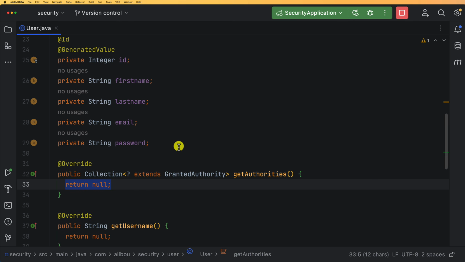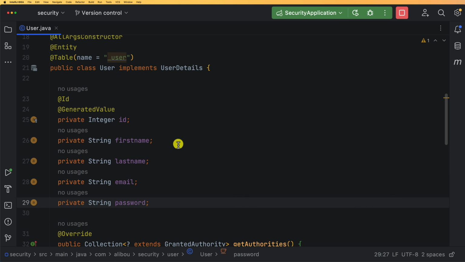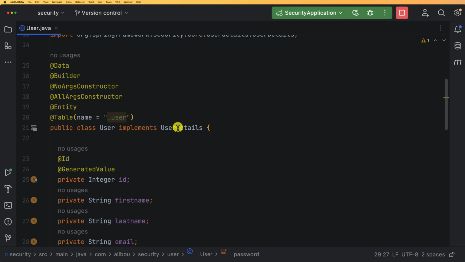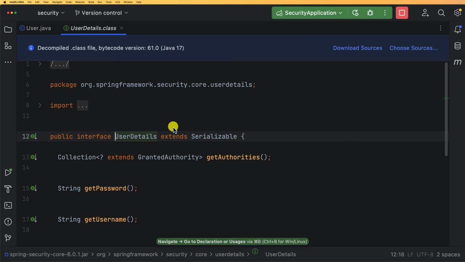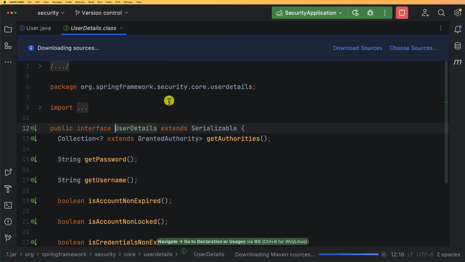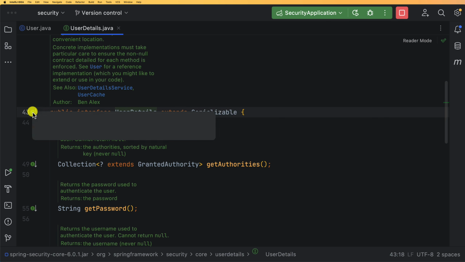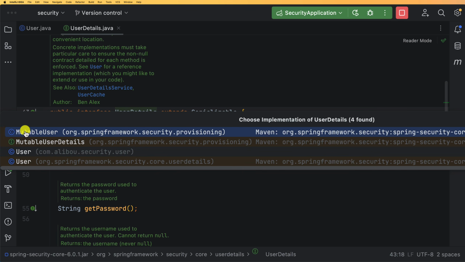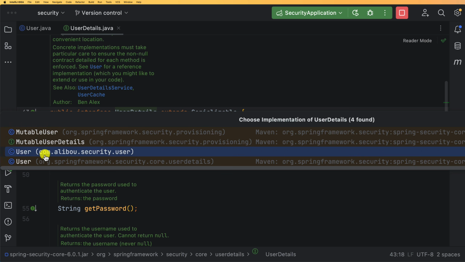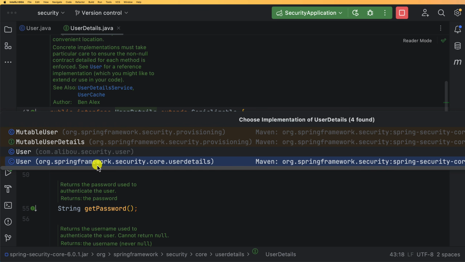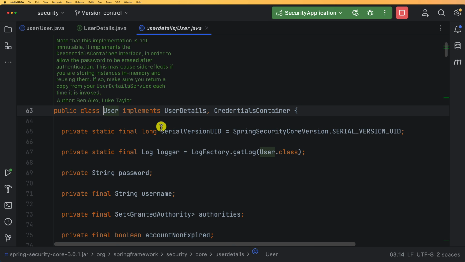But before that, I want to go a bit more into details about this UserDetails interface. So I will open the definition, download the source, so we can easily see it. Here, if I click on this icon to see all the implementations of this interface, we have this MutableUserDetails, and so forth. And also we have our user class, the one that we created. We can also see that we have this User from org.springframework.security.core.userdetails. Let's have a look at this one.